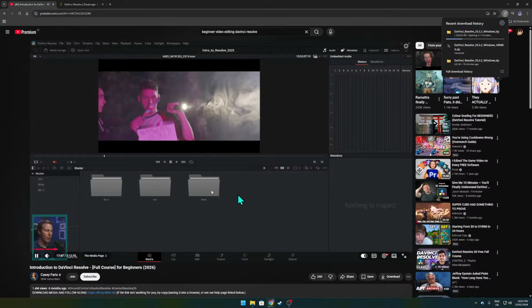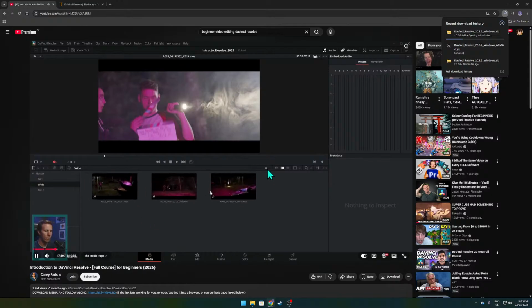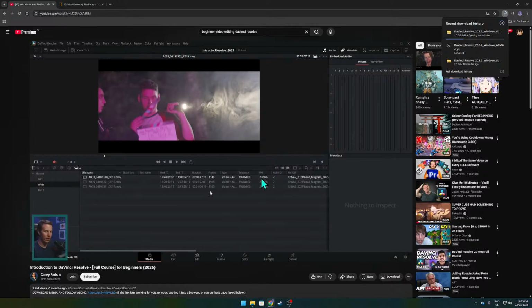There are different views in the media pool. You can zoom these thumbnails in and out with this slider. You can switch it to list view if you want to see a little bit more information about your clips.